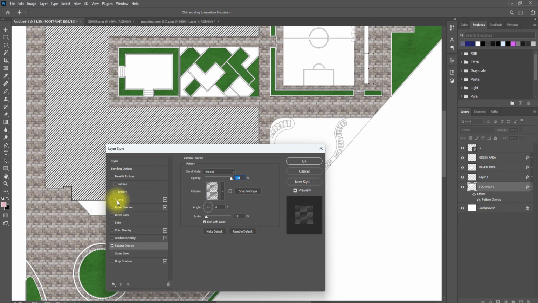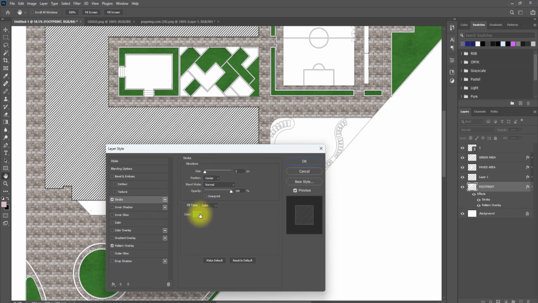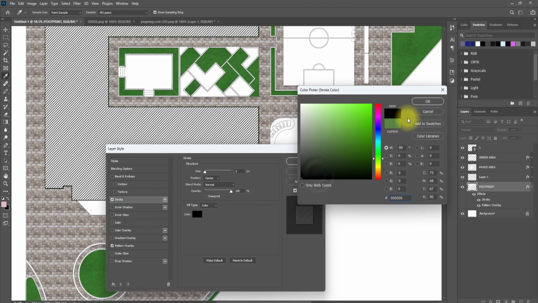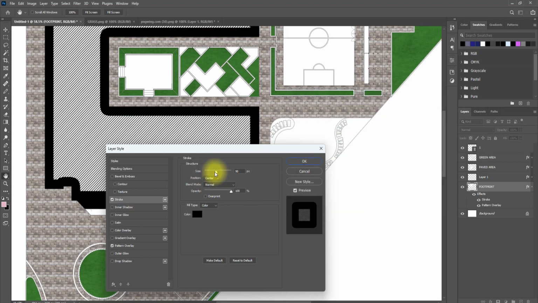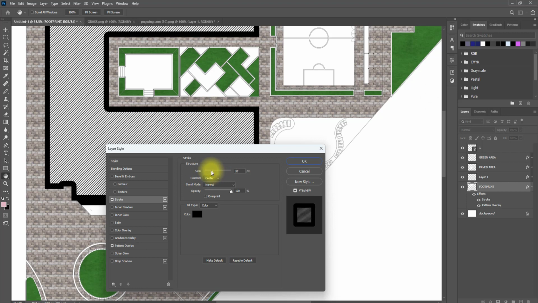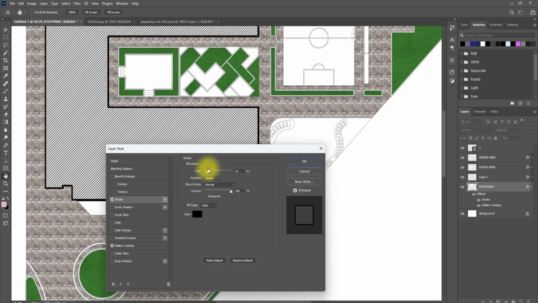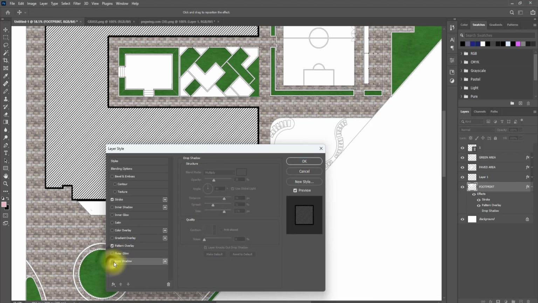Then I'm going to go to strokes. Under these strokes, I'm going to make the stroke color dark. Then I'm going to click OK. Then I'm going to increase the size of the strokes, so the boundary lines of the site plan will be very thick. Okay, then I'm now going to go to this drop shadow and I'm going to tick it.